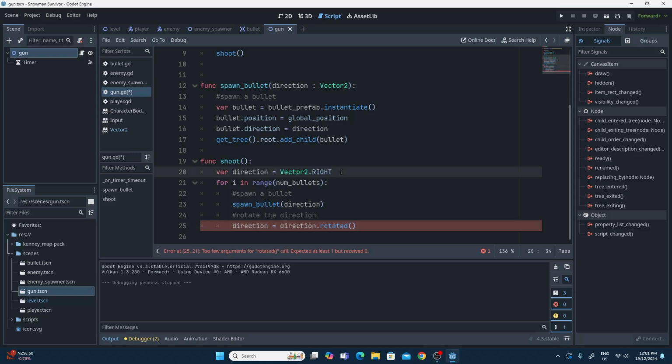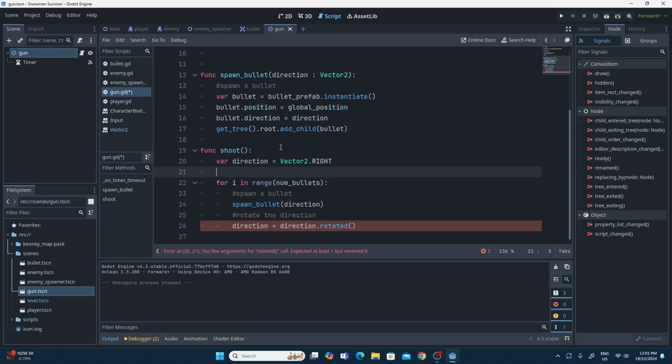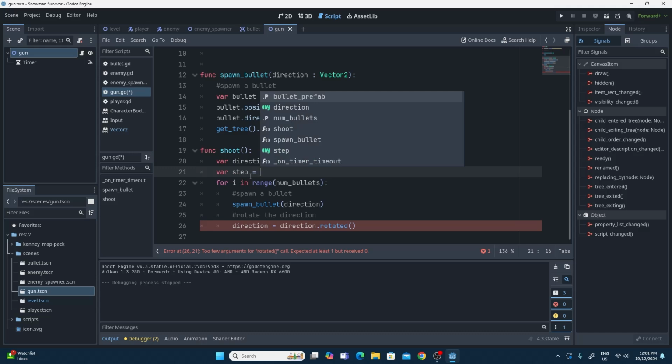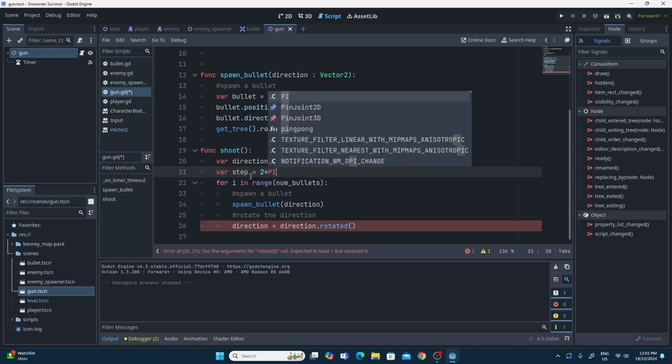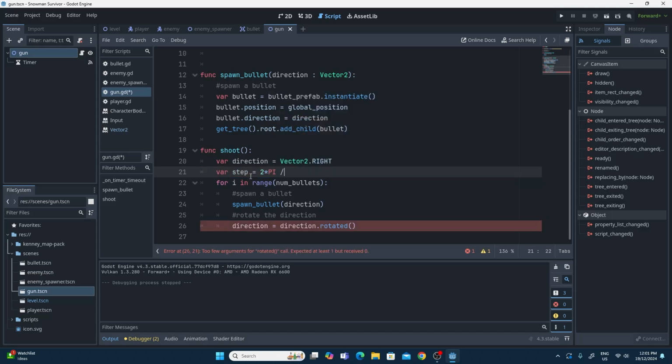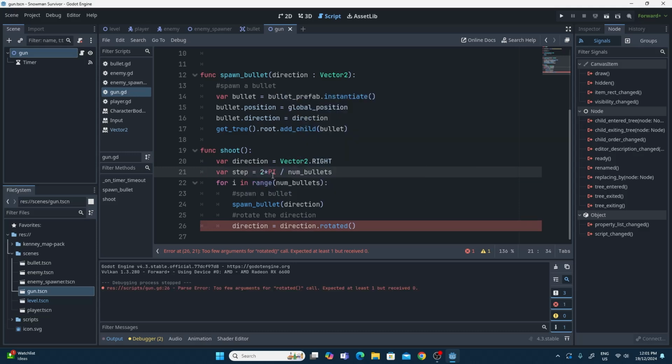What it looks like in code is I'm actually going to calculate the step. When we run the shoot function, we should already know what num bullets is. So I'm going to create a variable and call it step, and I'm going to make it equal to 2 times PI. PI is a constant inside of Godot, and we divide it by the number of bullets, and that's pretty much it. We will then be able to rotate by step every single time. So we rotate by step, and in theory this should work.